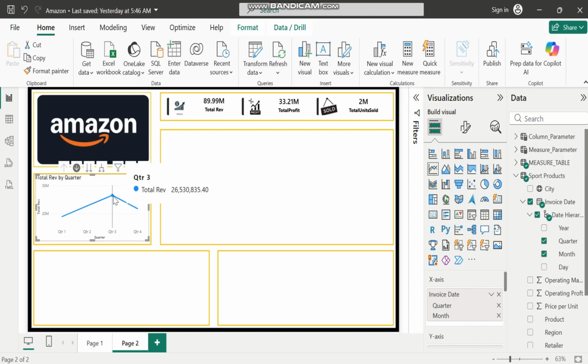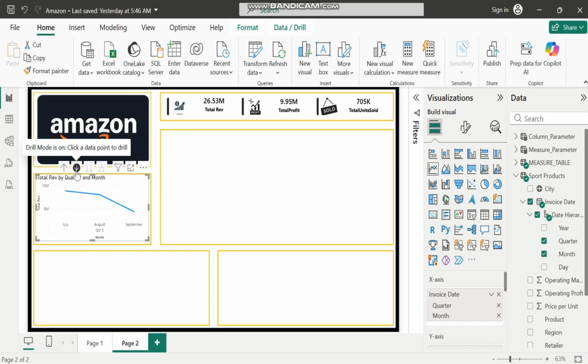But if you look at this, the third quarter contributed the most revenue. And what we can do is go into the third quarter and see which of the months contributed the most revenue. Because our drill down is already there, if I click on this, we get the breakdown for the month. And we are seeing that July actually contributed the most. So this is just how the drill down and the drill up works.